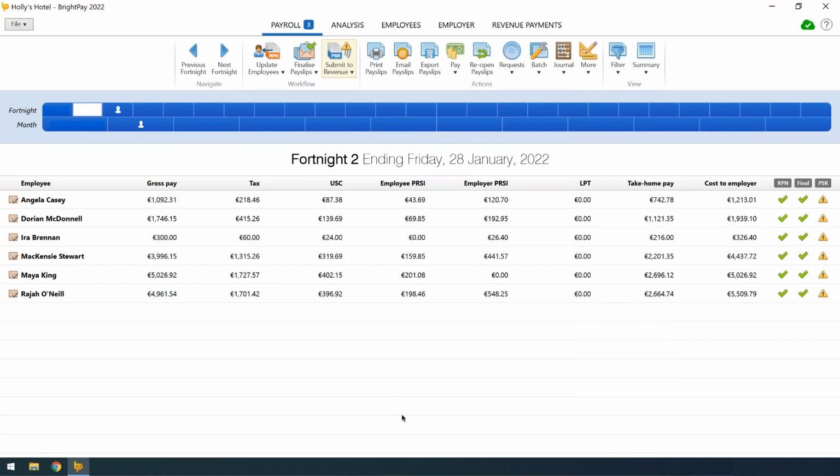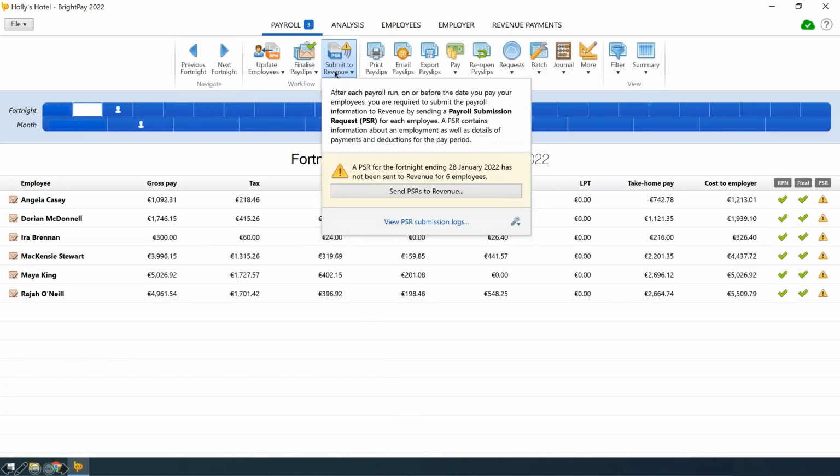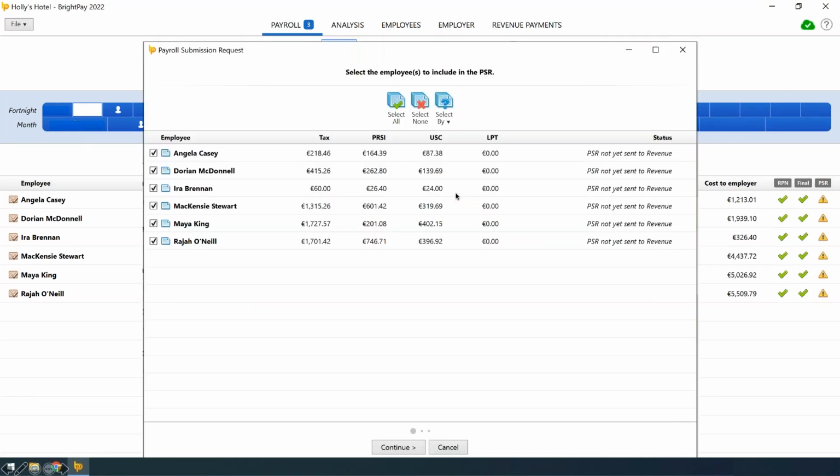The third step of the payroll process is to submit the PSR, or the payroll submission, to Revenue. Employers are required to submit their payroll data to Revenue every payroll run, and this must be done on or before the date the payment is made to employees. As you can see, BrightPay automatically creates the PSR for all finalized employees. If you wish to include all of these employees in the submission, just click Continue.